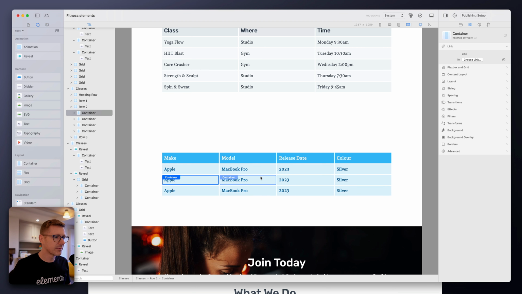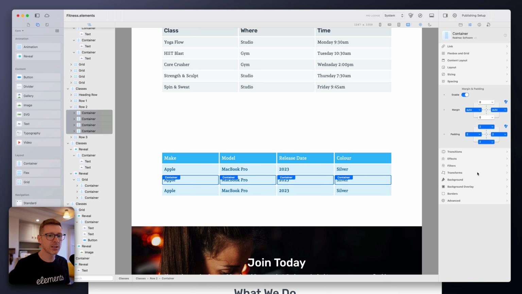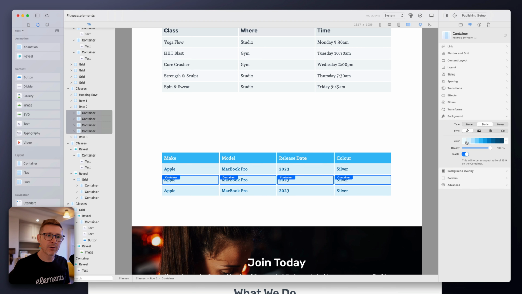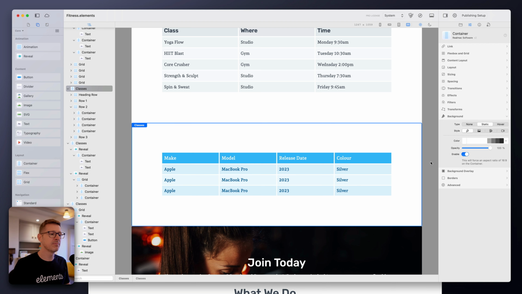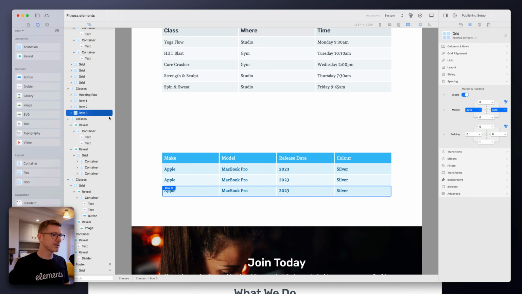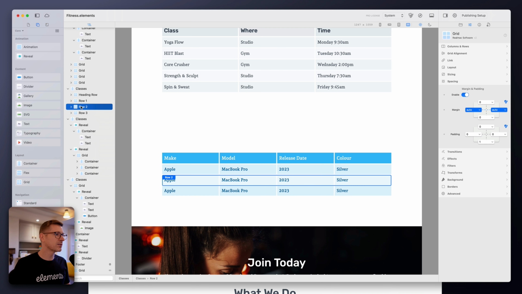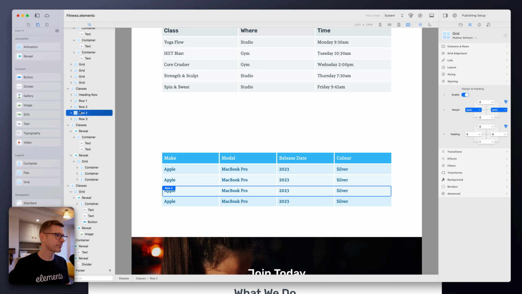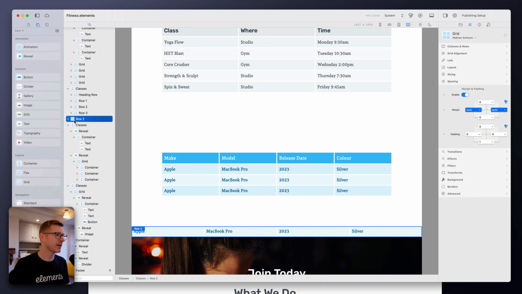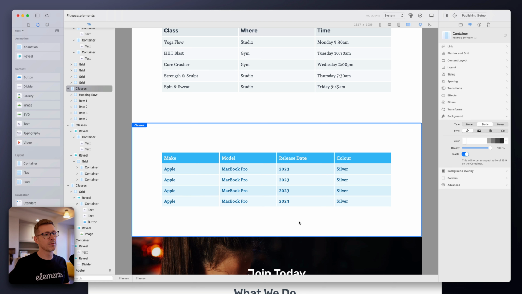And if we want alternating rows, I can just select these, and the background will go lighter on this one. So this is quite a nice little way if you've got, let's duplicate this one, and then just pop it down here. Whoops, it's fallen out of the group. There we are. So this is a very nice way to set up some data like this.